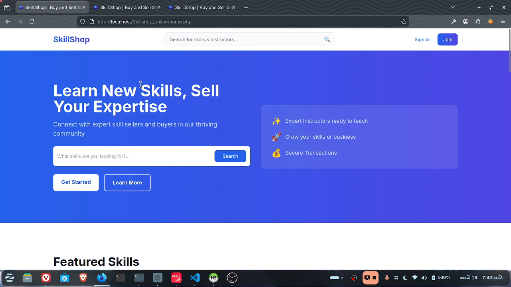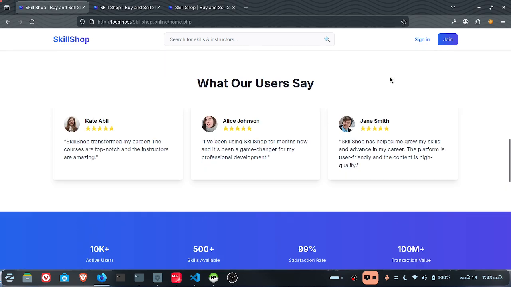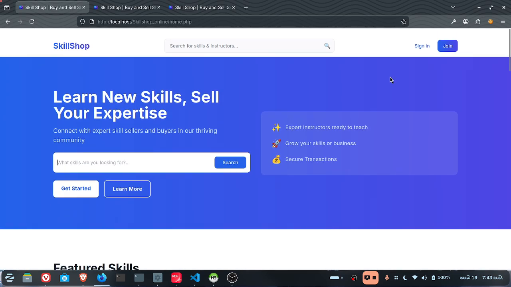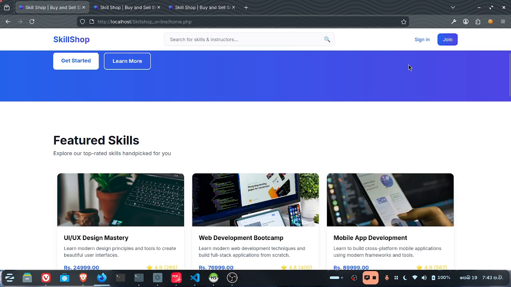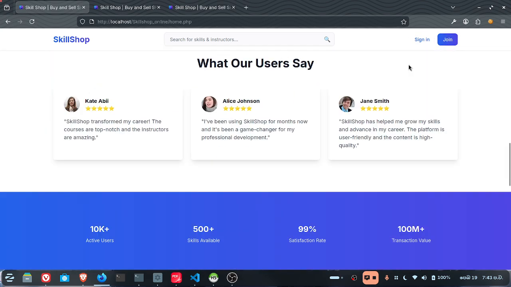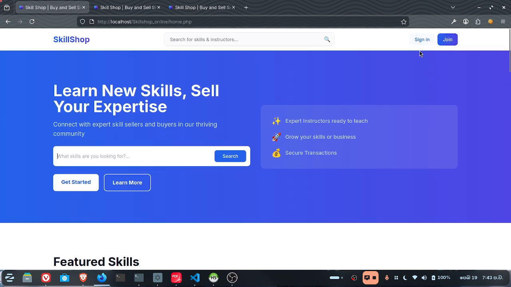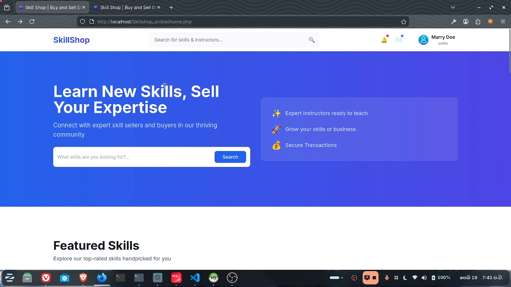Okay, this is how a user who has not signed up or signed in can see the home page. It's still the same, the only difference is he can't see the profile icon. The same design, but no profile icon because he has not signed in or signed up. And this is how the seller looks, just seller in here. When it's a buyer, you can see the buyer profile. You can see the previous video.